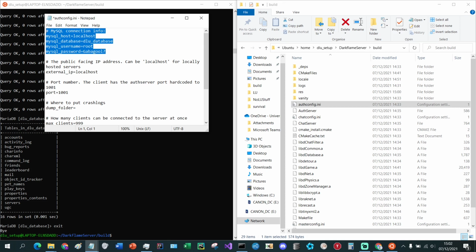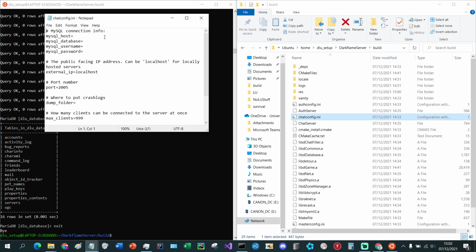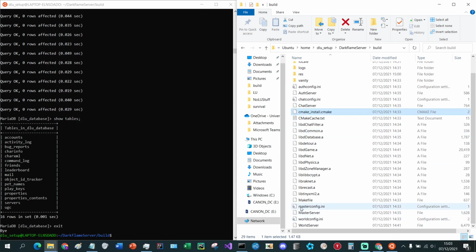Okay, for speed, I'm just going to copy this, and we're going to need to do this in the 4 config files, 3 other config files, now 2 other config files in here.